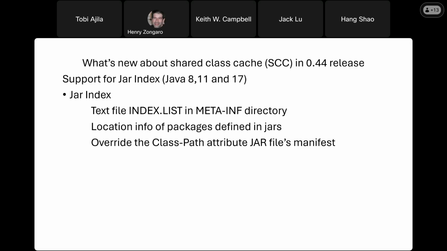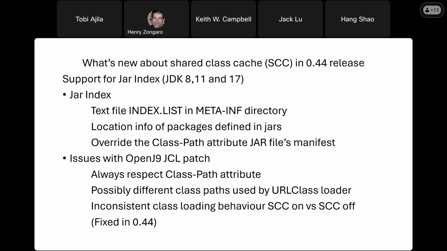So if there's a jar index in the application, the class path attribute in the jar file's manifest is ignored. The jar index is a feature in OpenJDK. In OpenJDK, we patched the Java class library code in the extension repo to work with OpenJDK's shared class feature, and the patch always respects class path attributes. Which means that when you have a jar index and a class path attribute in your jar file, those two may contain different information.